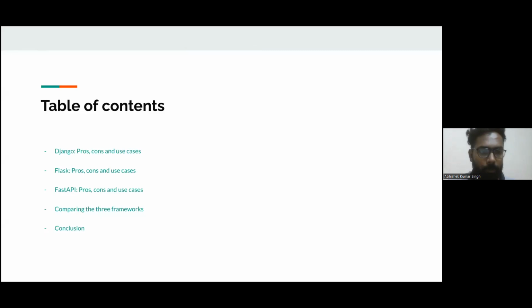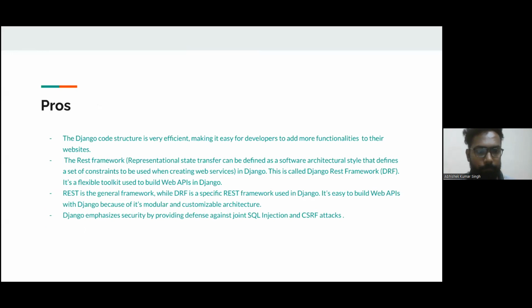So, Django and Flask. In each topic, I will discuss pros, cons, and use cases of each framework, and then I compare the three frameworks, and then I put up the conclusion.